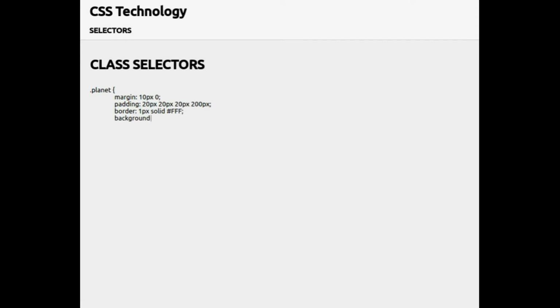For example, class equals "planet Jupiter". The value of this class attribute actually contains two class names, planet and Jupiter. Each class name in the attribute is separated by a space. In the corresponding style sheet, the two classes may be referenced by two separate rules. The two style sheet rules in this code result in the div element, with both planet and Jupiter class names, receiving the declarations of both rules.